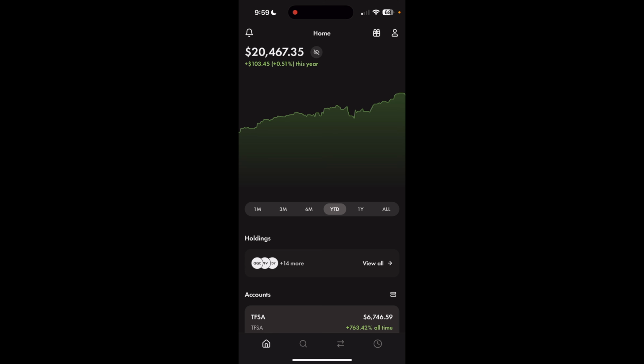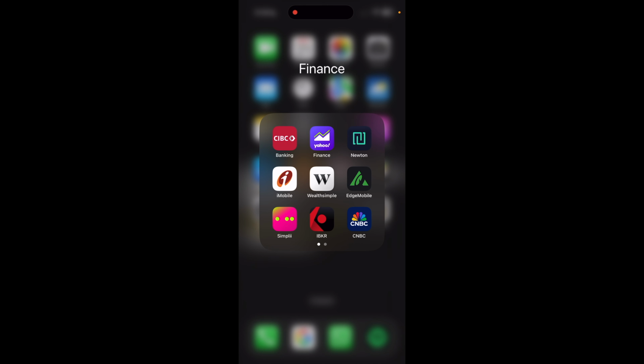In this video, I'm going to show you how to transfer funds between your Wealthsimple accounts step by step. So if you're looking to move money from your personal accounts to your TFSA or from your TFSA to your RRSP, this video will walk you through the whole process. Let's get started. First, open the Wealthsimple app.